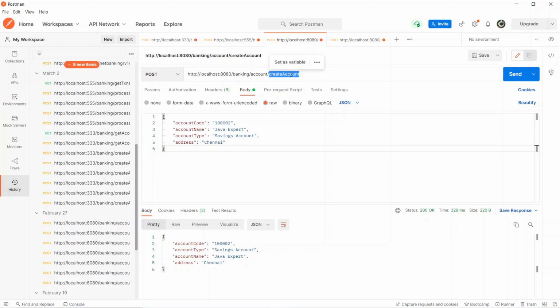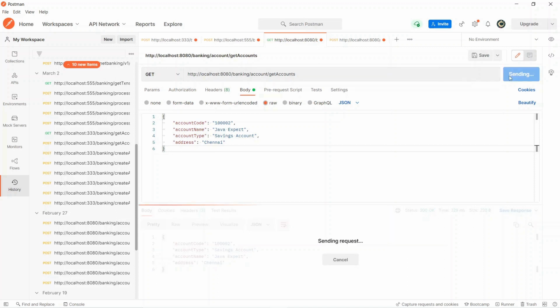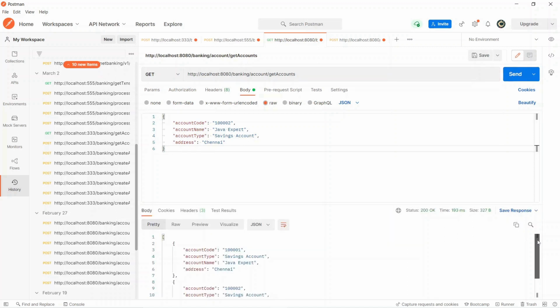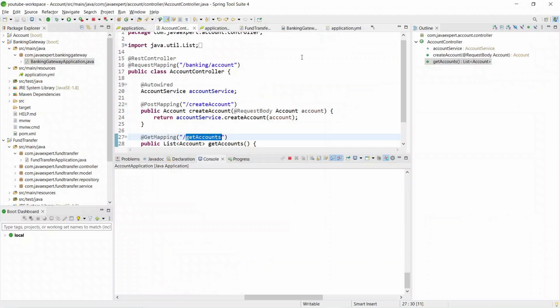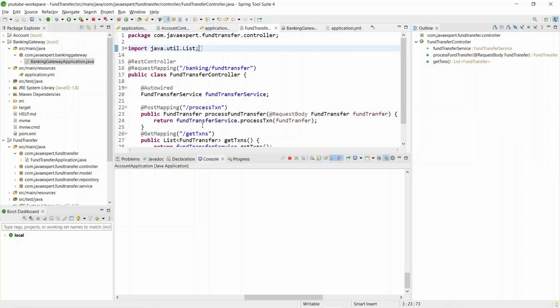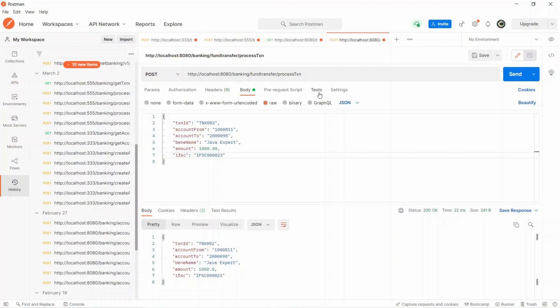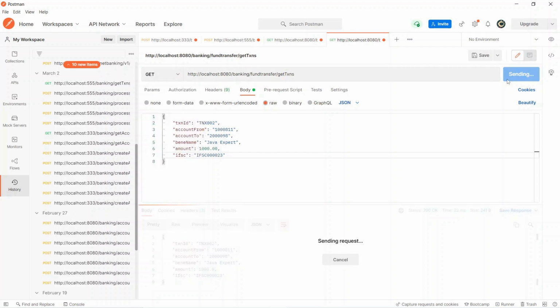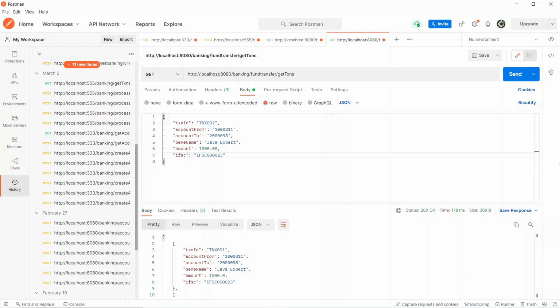Instead of create account, with get account, it should be a get method and send. You can see the list of accounts you have created. The same way in fund transfer, we have a get transaction endpoint. So instead of process transaction, we'll give get transaction and a get request. Yes, we got all the transactions. We created 2 transactions, we got 2 JSON responses.